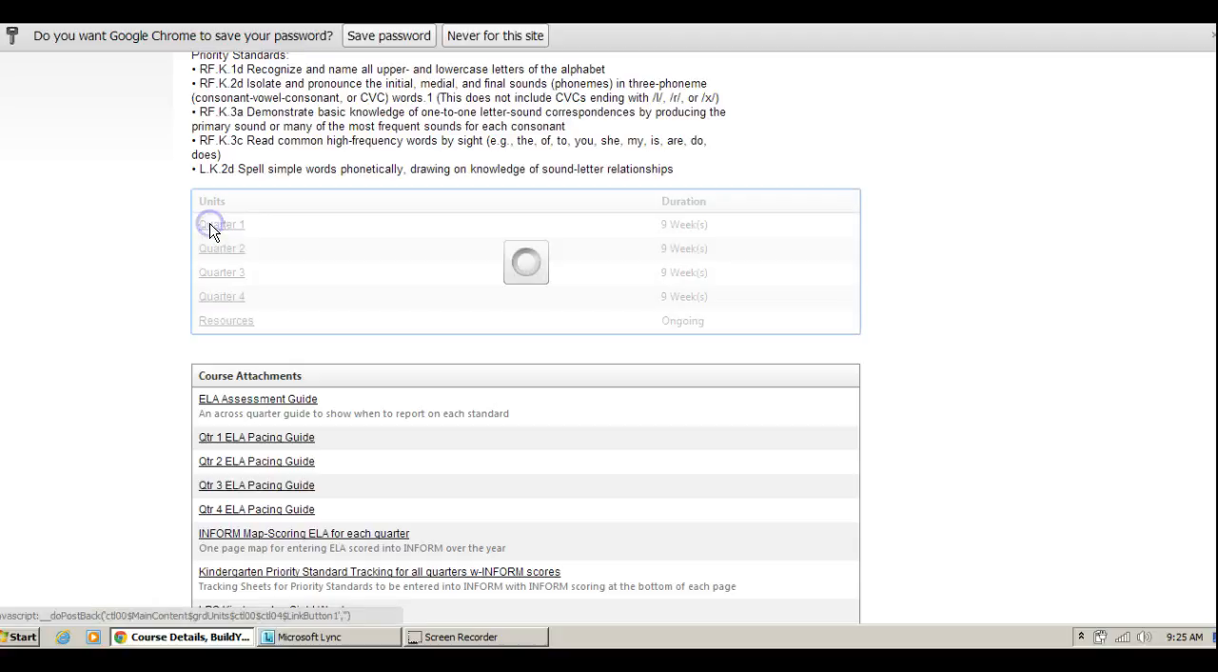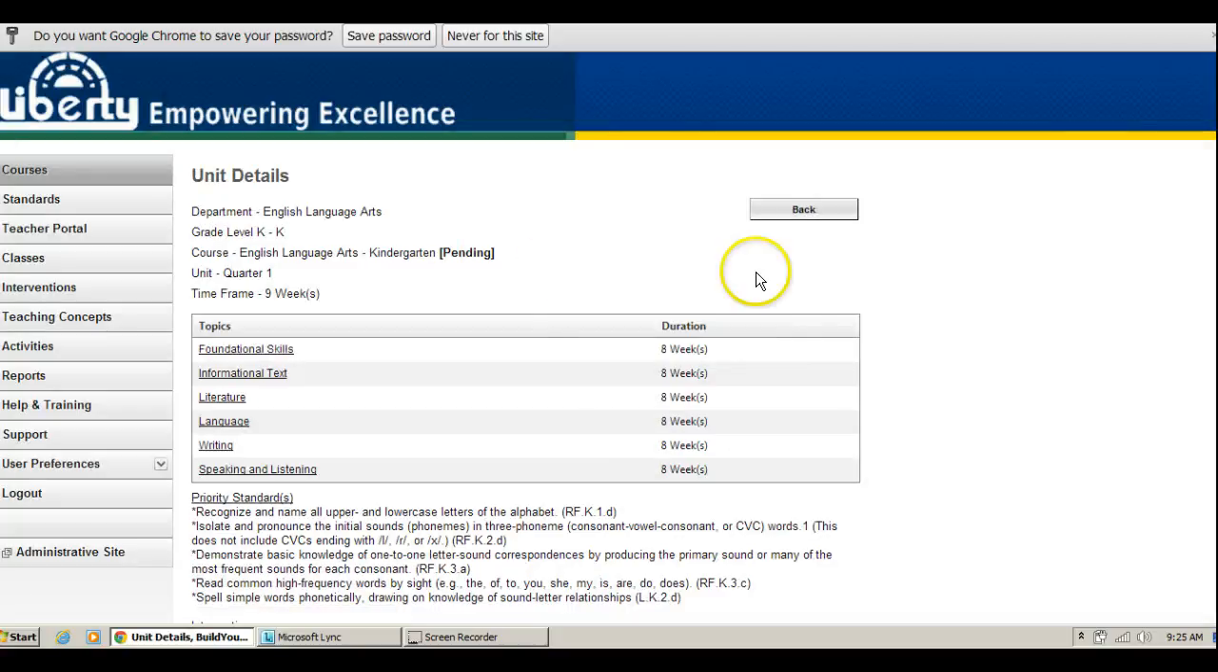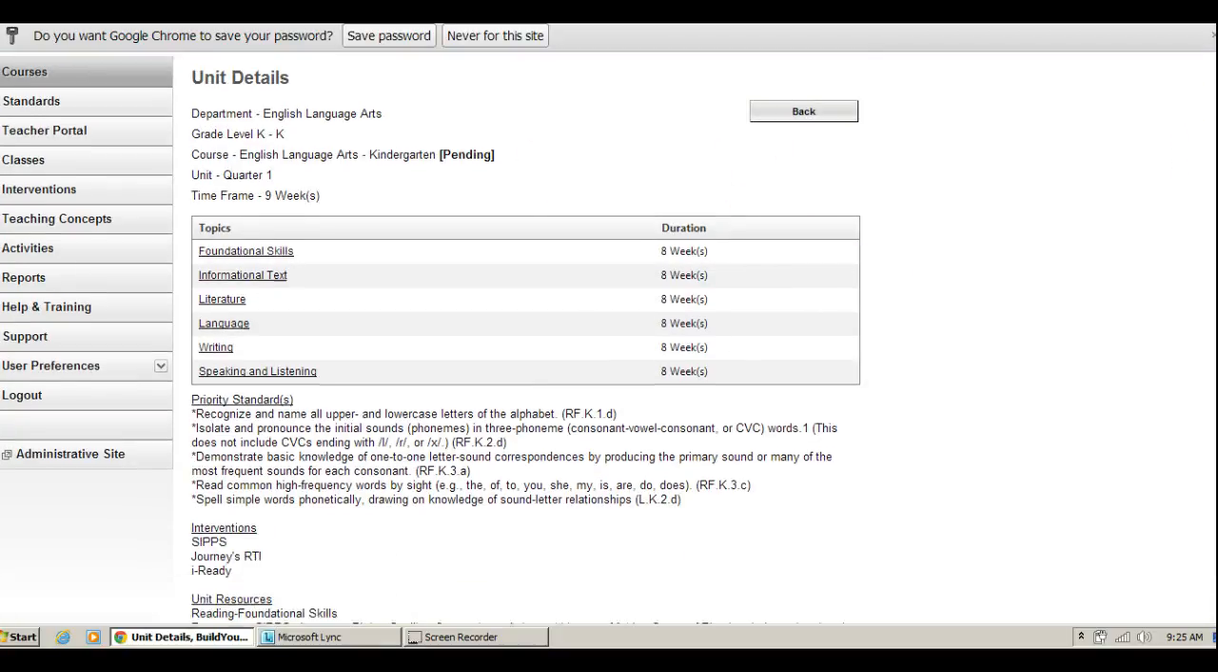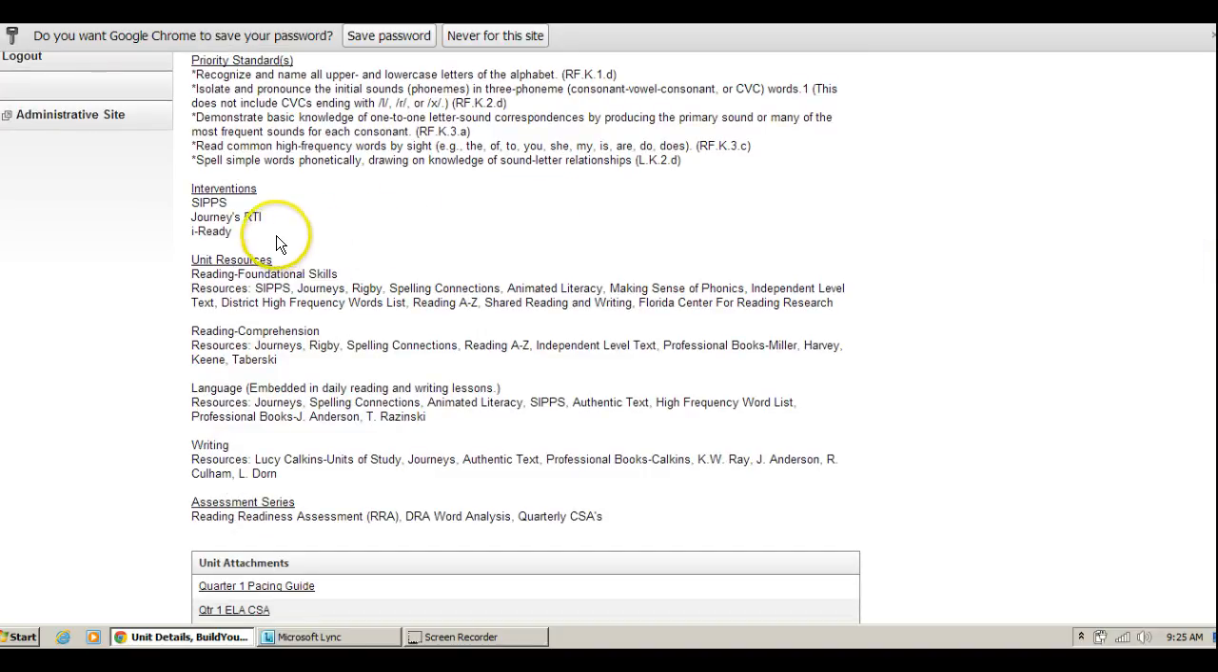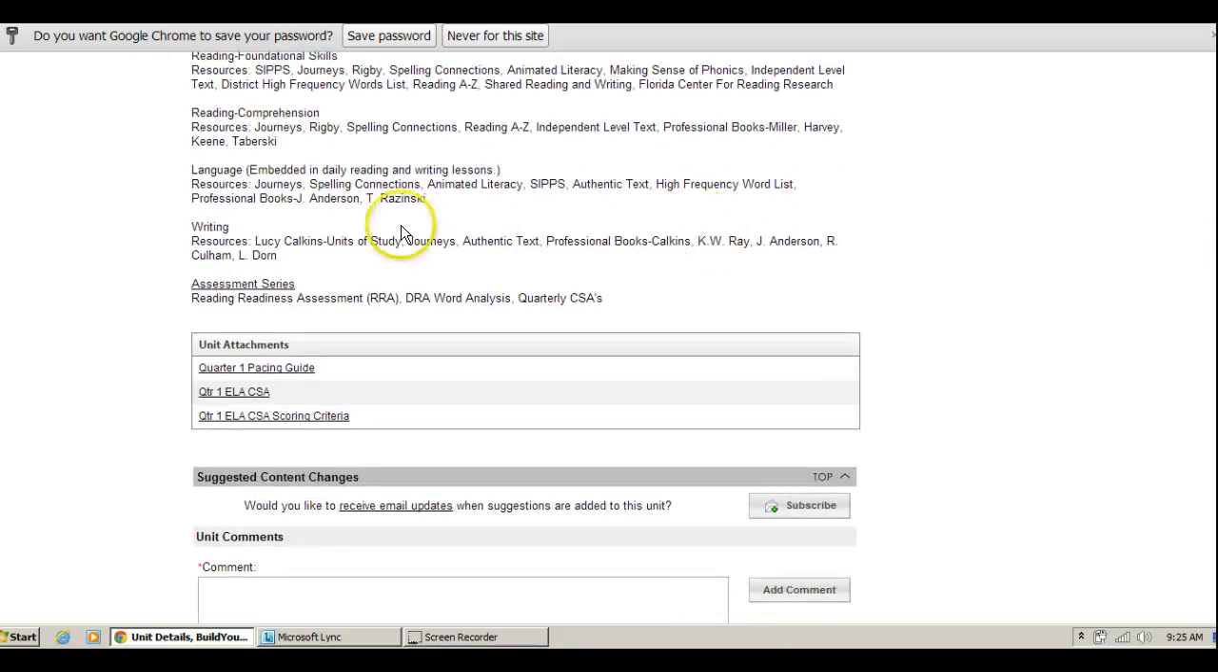So if you go into quarter one, it has things broken down by the topics: foundational skills, informational text, literature, language, writing, speaking and listening. Again, it has those priority standards listed. It'll show you interventions, resources you can use, what assessment you might need. Again, it's going to have some of that same information of the pacing guide, but it's also going to have your CSAs and your CSA scoring guide.